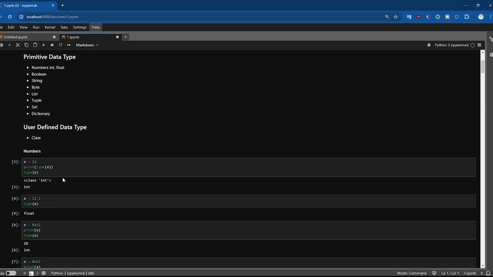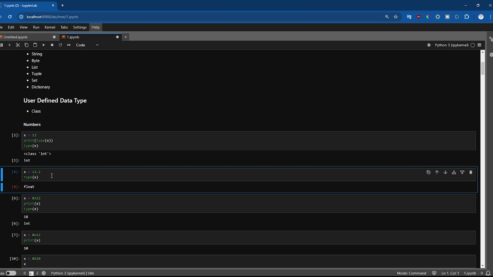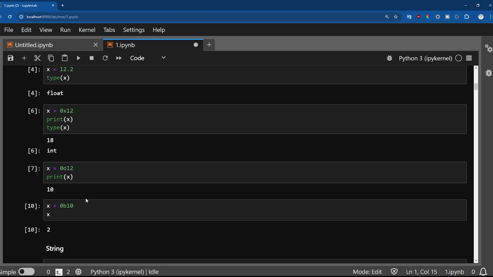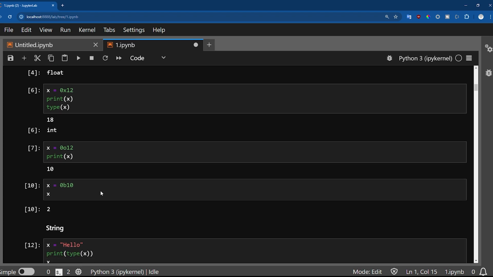Okay, we can define numbers like x equals 12. As you can see, we can print the type of x and it is int. We can define floats like x equals 12.2 and it is float as the output of type x. We can also define an int using its hex format like 0x12. We are also able to define it using octal formats like 0o12. Also defining numbers using binary formats like 0b10, it means 2, right?